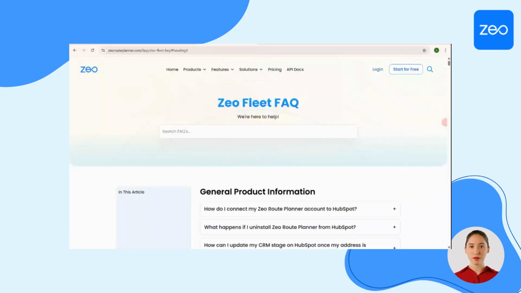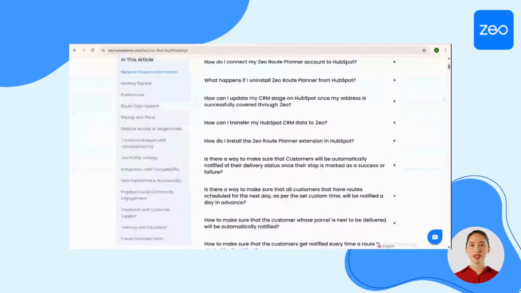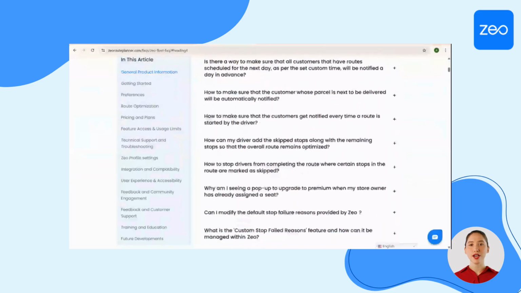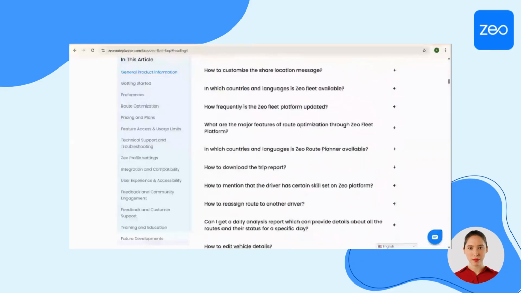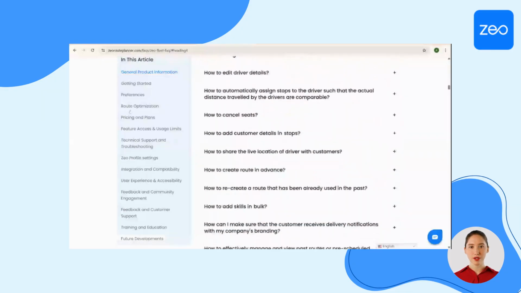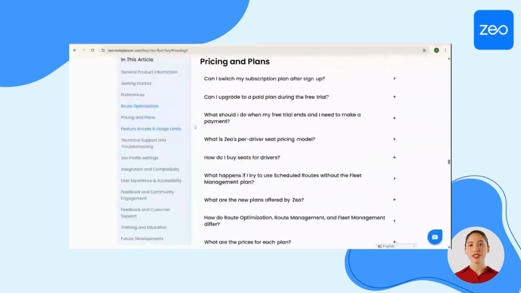For more information, common questions are answered in the Zeo Fleet FAQ. For additional guidance, visit the Zeo FAQ page to explore billing plans and feature-related information. You can reach out to Zeo's support team at support@zeoauto.in, and that's how you can easily manage your subscription in Zeo Route Planner.